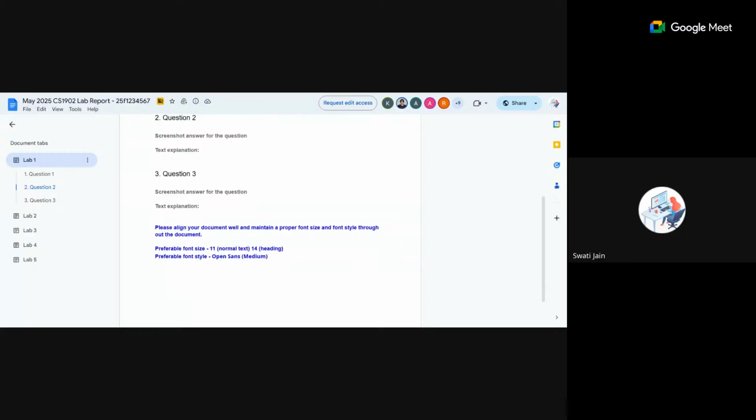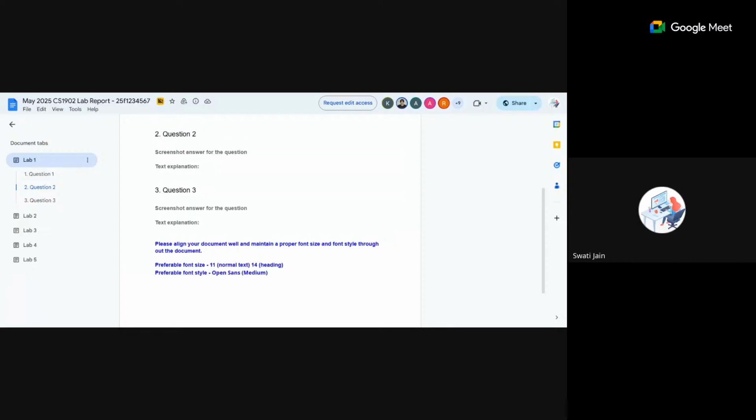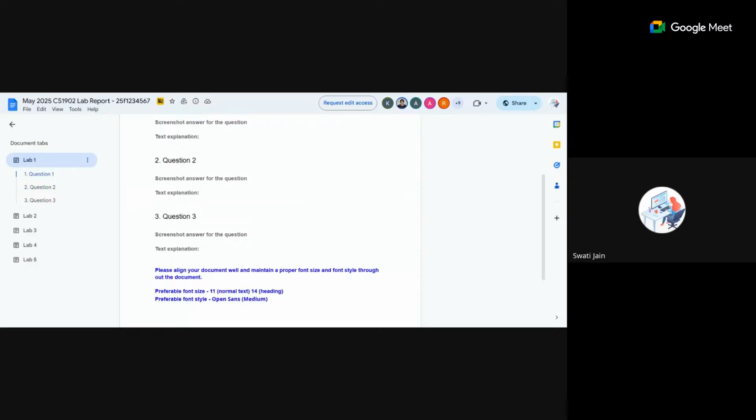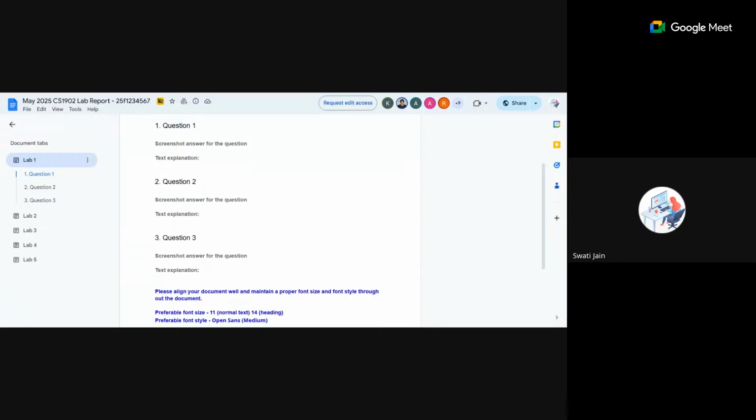And you have to maintain the document and use a proper font size. Okay, so the preferable font size you can see here. But even if you're using a different font size, please ensure that it's legible. Another thing to notice, please use only one colored font. Don't make your document look very colorful. Please use black, that would be preferable.